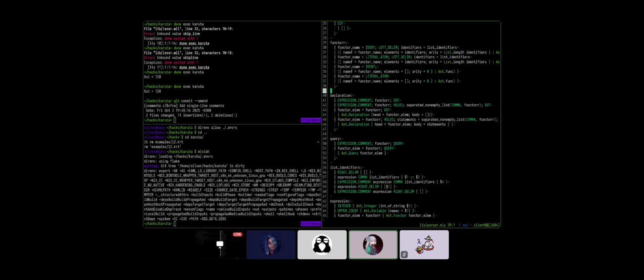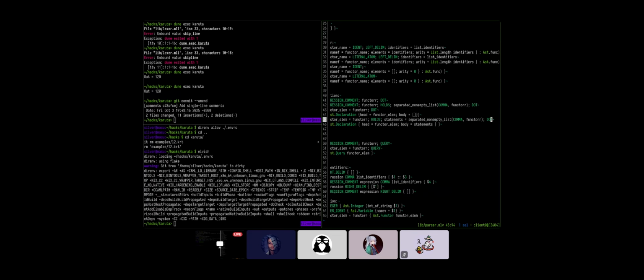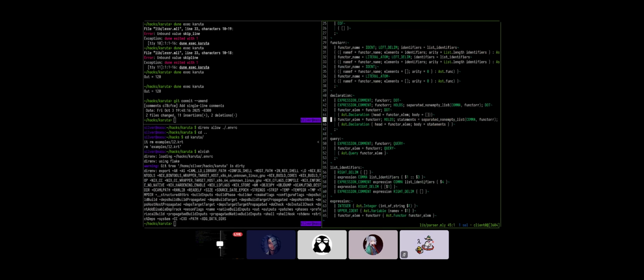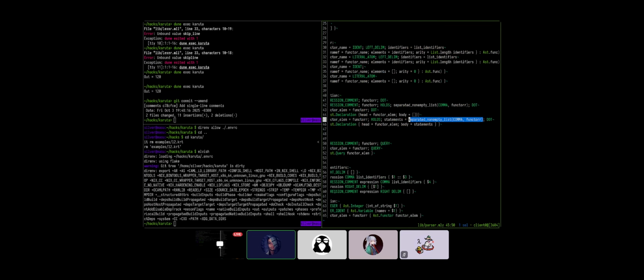Actually, not quite. We have a slight problem. We need to be able to insert comments inside of this. Can we do an or between the comma and the expression comment maybe? Wait, why do we need that in there actually? Otherwise, we won't be able to do this, right? No, we will. Go back. This is a separated non-empty list between a comma and a functor. The functor has the case.